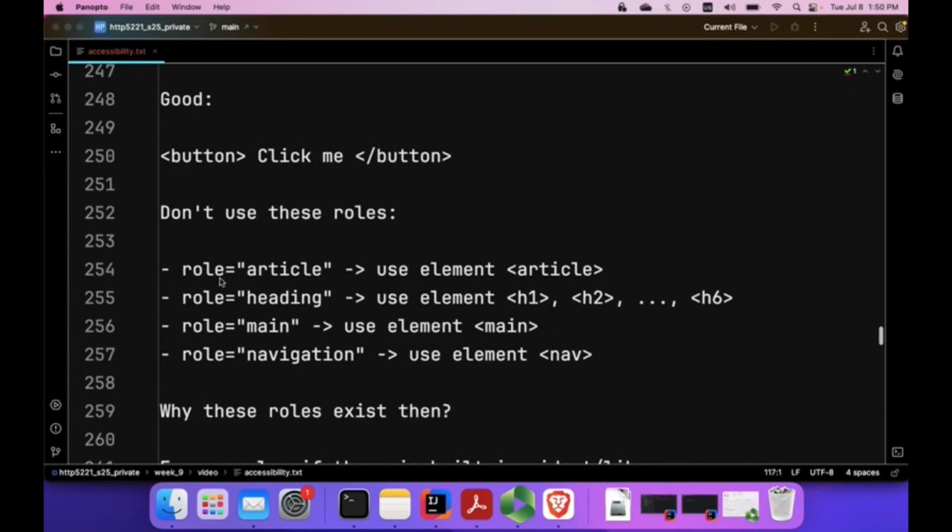So there is a role article, which means that some section behaves like an article or independent part of my page. If this is the case, I should use the element article. I have a semantic element article for anything that behaves like an article. The same for heading. I can add role heading to any element, and that will behave like a heading for a screen reader. But hey, why would I like to do that if I have h1, h2, all the rest up to h6, and I will use these elements for my headings.